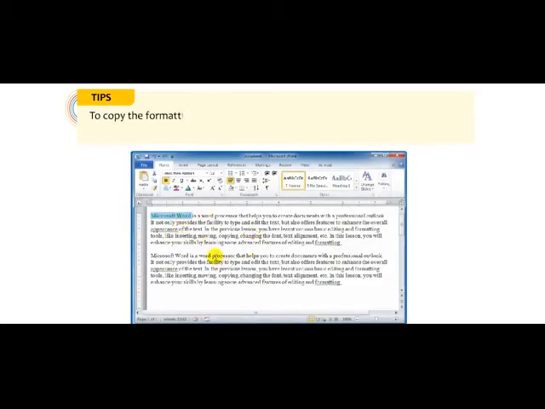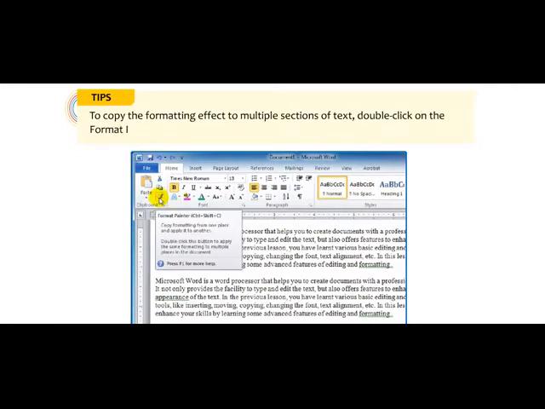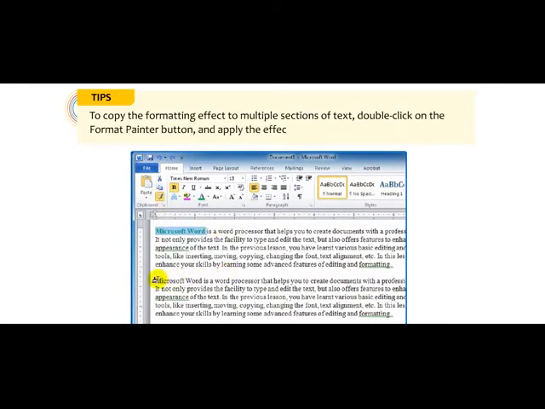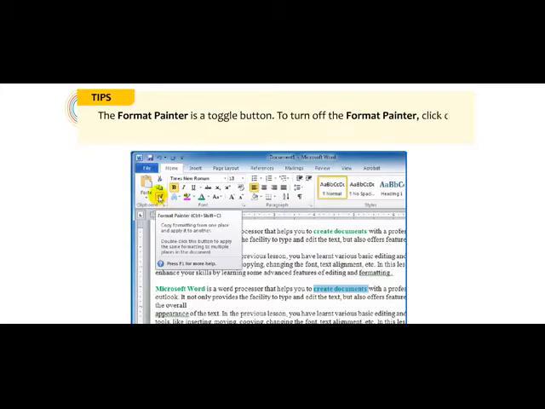Let me give you some tips. To copy the formatting effect to multiple sections of text, double-click on the Format Painter button and apply the effects over the selected text or graphics. The Format Painter is a toggle button. To turn off the Format Painter, click on the button again.